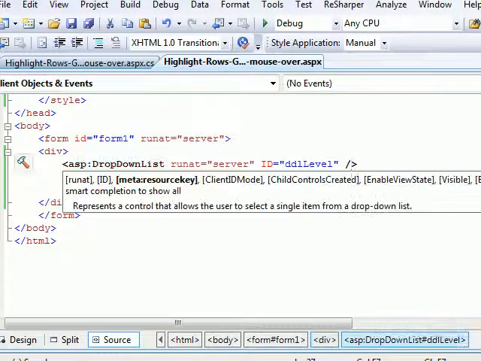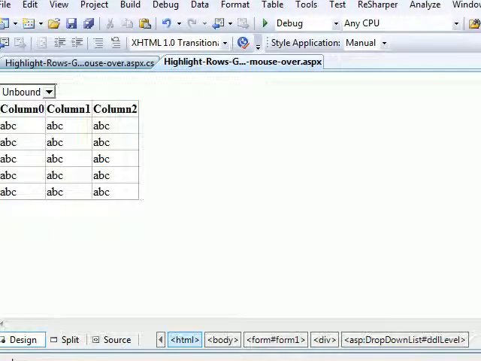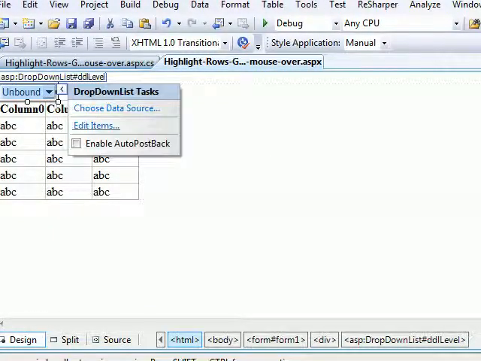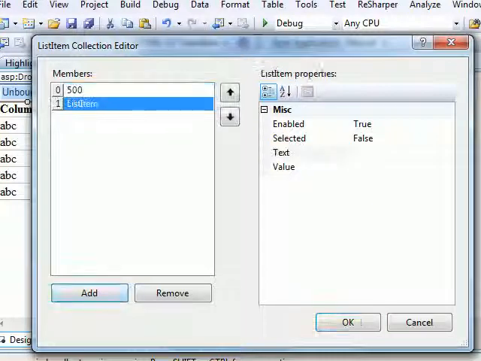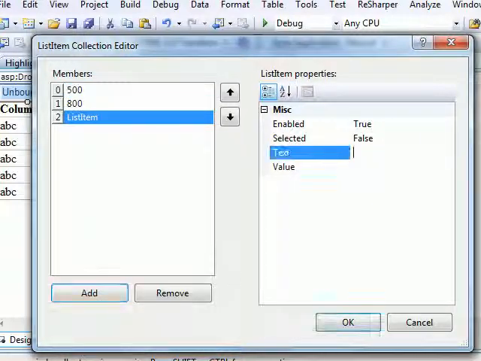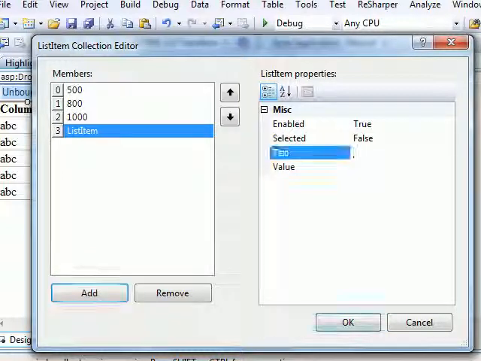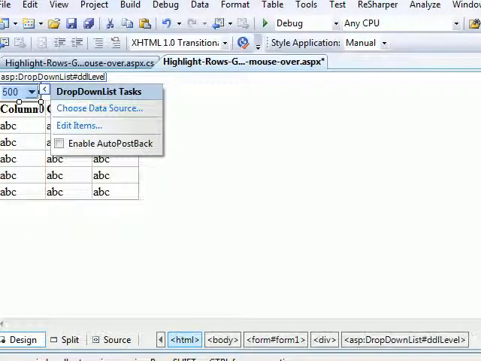This is for demo purposes, you can configure it by yourself. So this is a drop-down. I'll say edit items. I'll say text is 500, then 800, then 1000 and 1500. So this is what I have for right now.